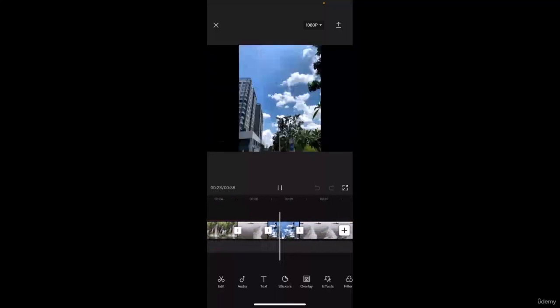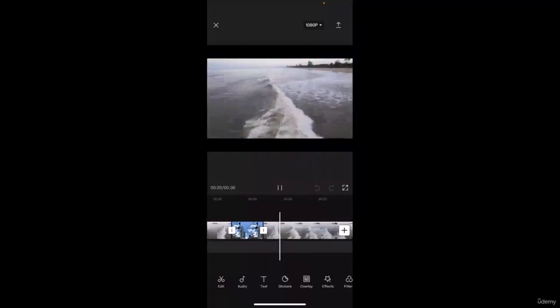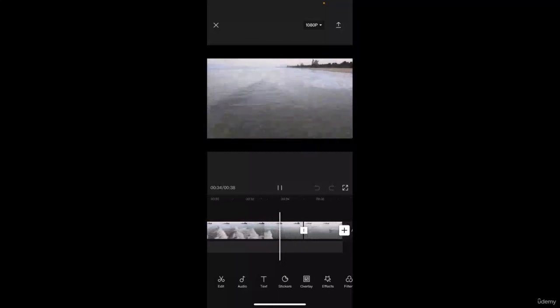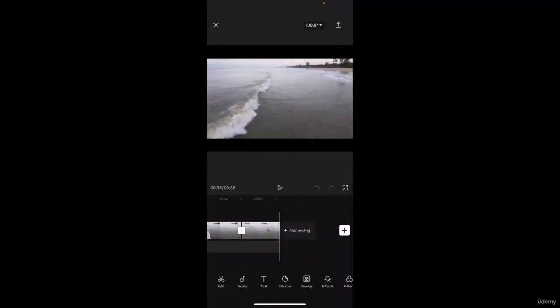So once you're done editing your project, let's say you want to save it to your mobile device, or send it to a friend just for the fun of it, or share it to social media. Just go ahead and click on the export feature, which is on the upper right corner. Click on export, and you should see it download to 100%.